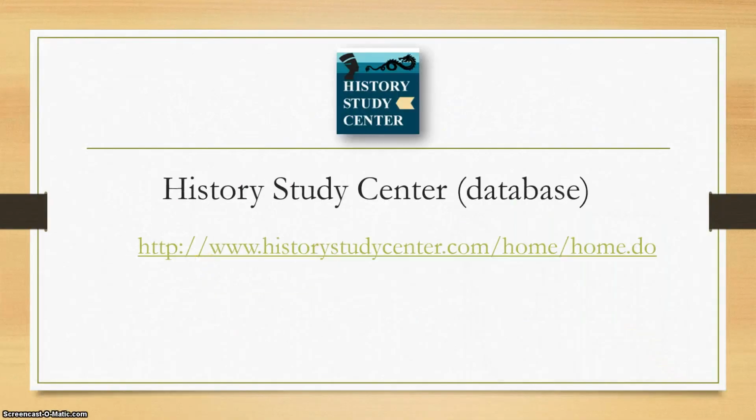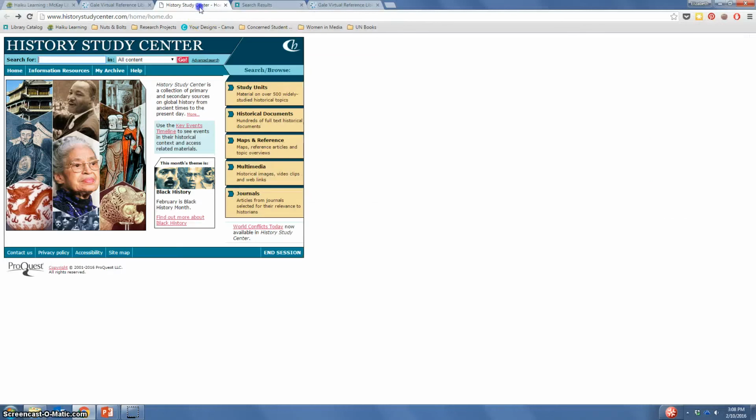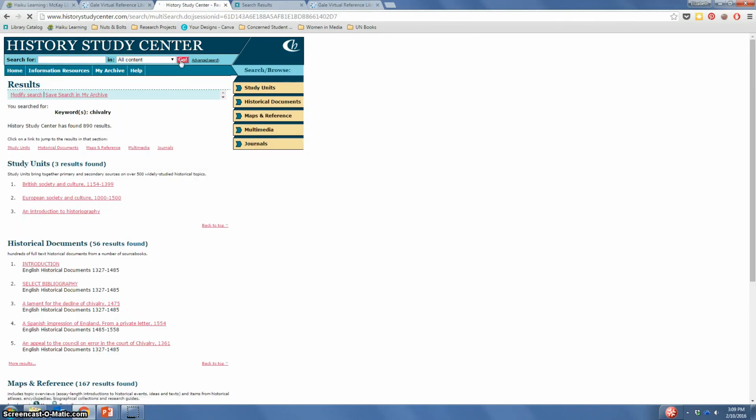Our next source is the History Study Center, which is just a database. So a lot like the Gale ebooks, it contains all kinds of different articles from books, newspapers, magazines, you name it. And what you'll see in these databases is that they have kind of the same basic functionality. So you'll be able to cite this article, print it, email it to yourself. And what they like to do is they like to group your results into different little areas.